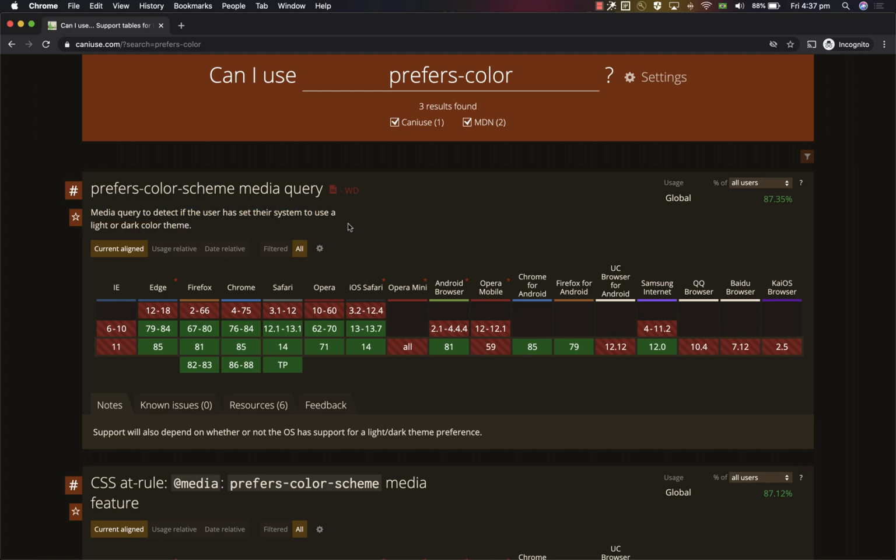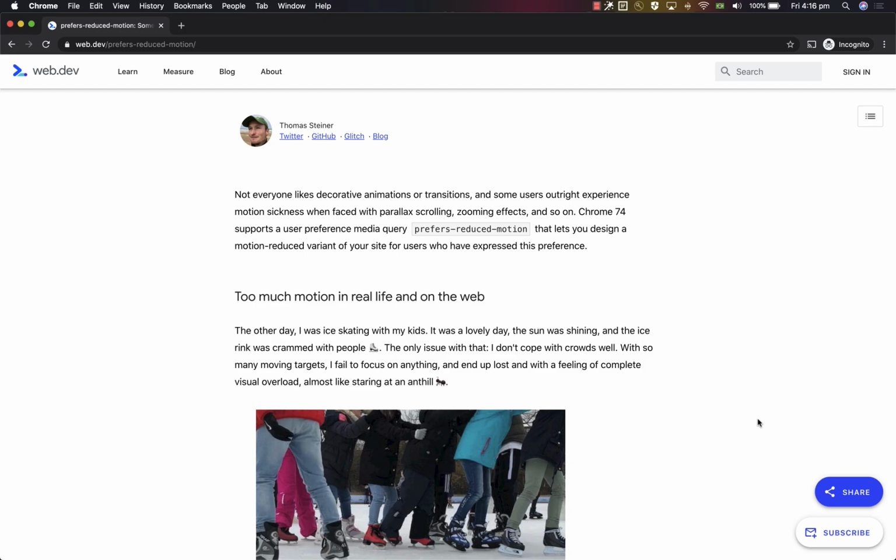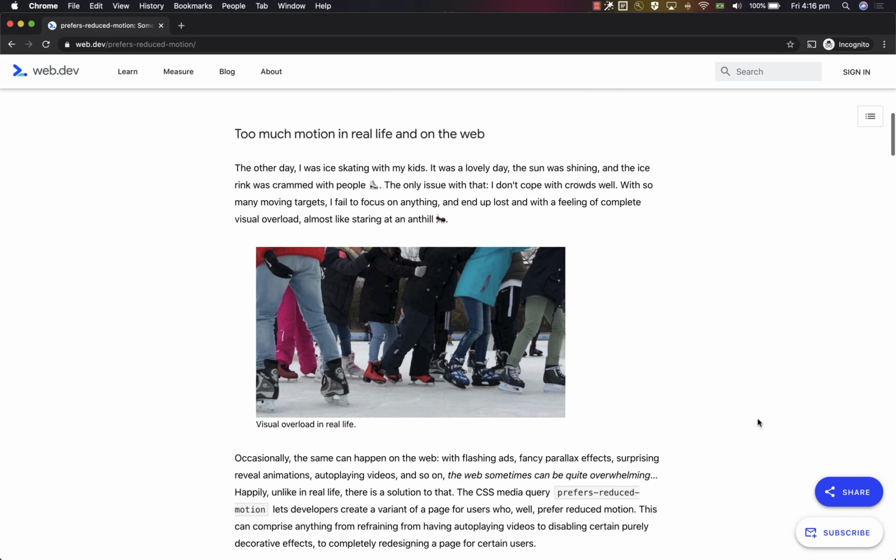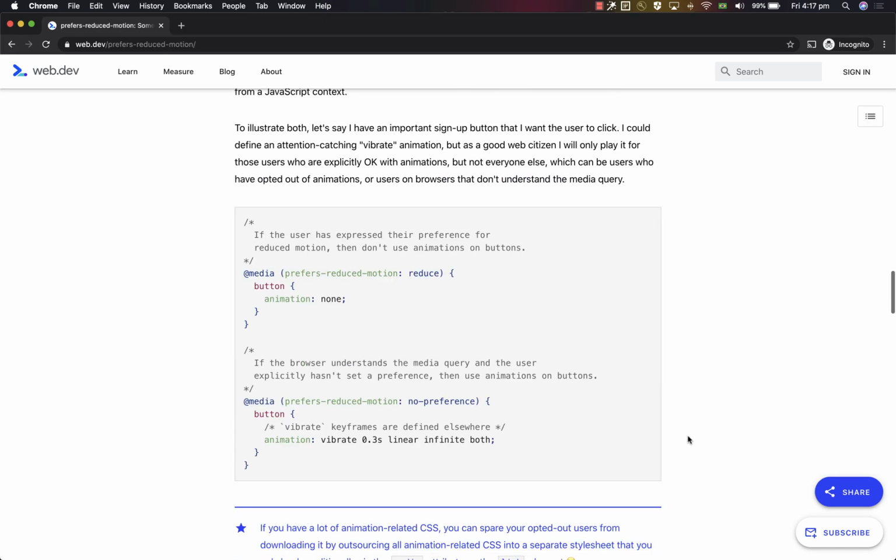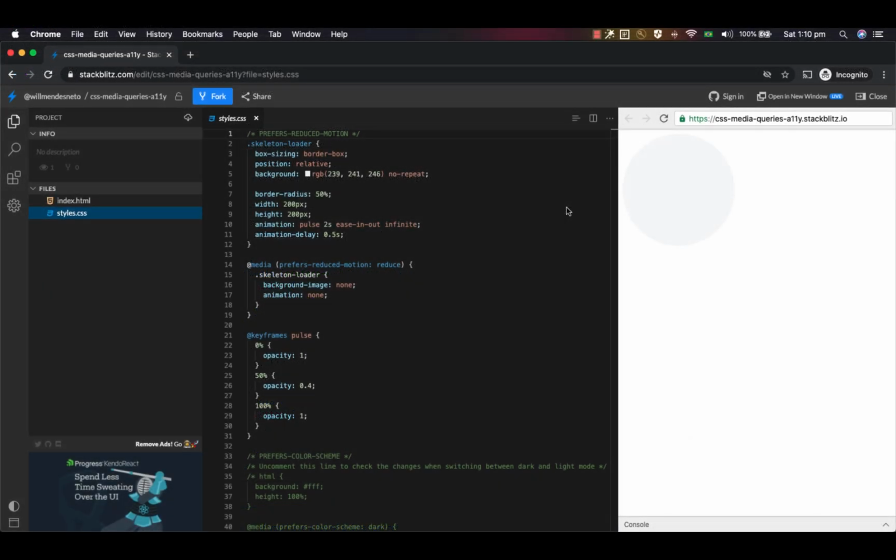Also, feel free to check the browser support on the Can I Use website, or check all the content available on the web.dev website. And feel free to access the templates link for the demo in the description if you want to check the live example and make changes to see what happens.